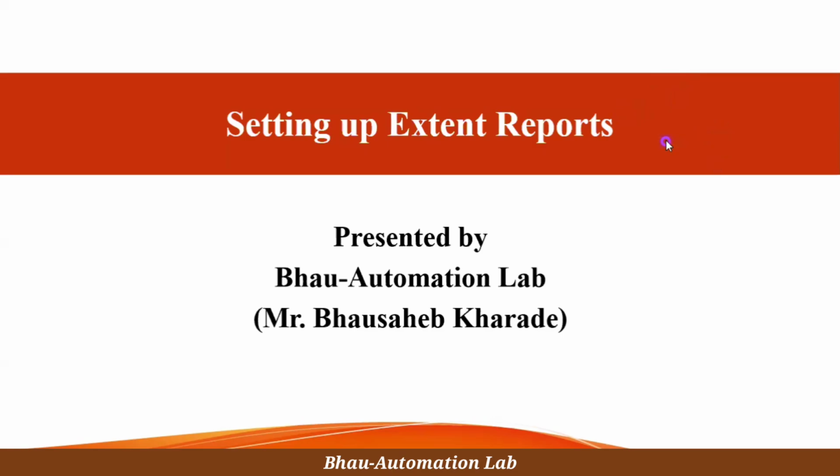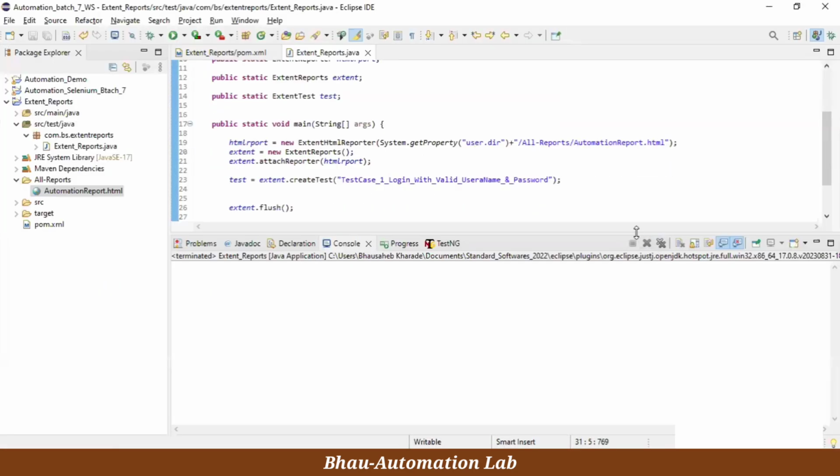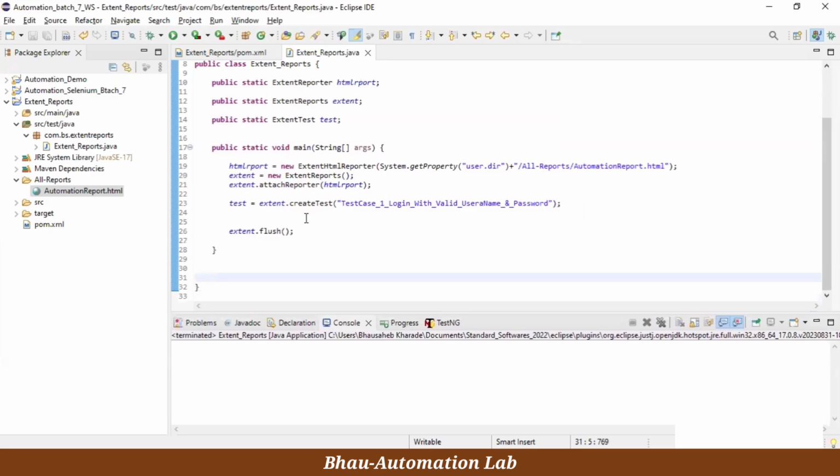In the previous session, we learned how to create our simple integrated Extent report in a simple Java program. Now in this session, let's continue and create one Selenium script and integrate our Extent report inside that Selenium script. So how to integrate that? Let's start with the practical.